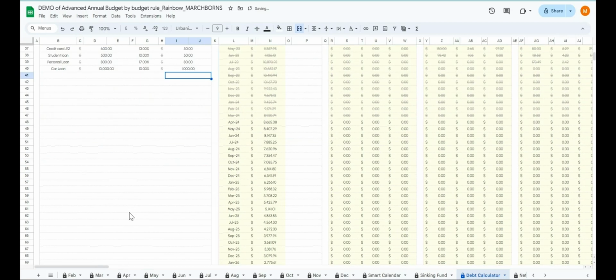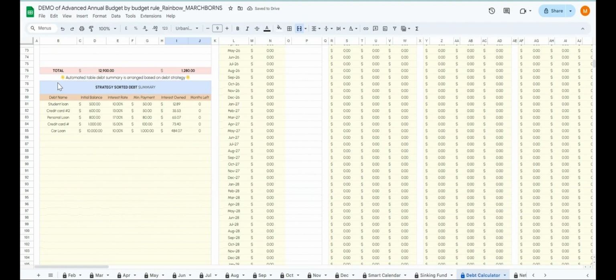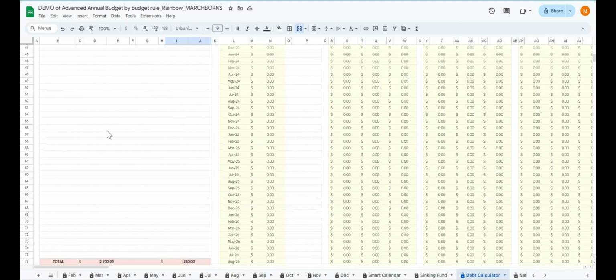Below this is the sorted debt summary table, which will sort your debt by the strategy selected. So here I have selected Debt Snowball, which is to pay off debts from smallest to largest balance. So here debts are arranged from smallest to largest.